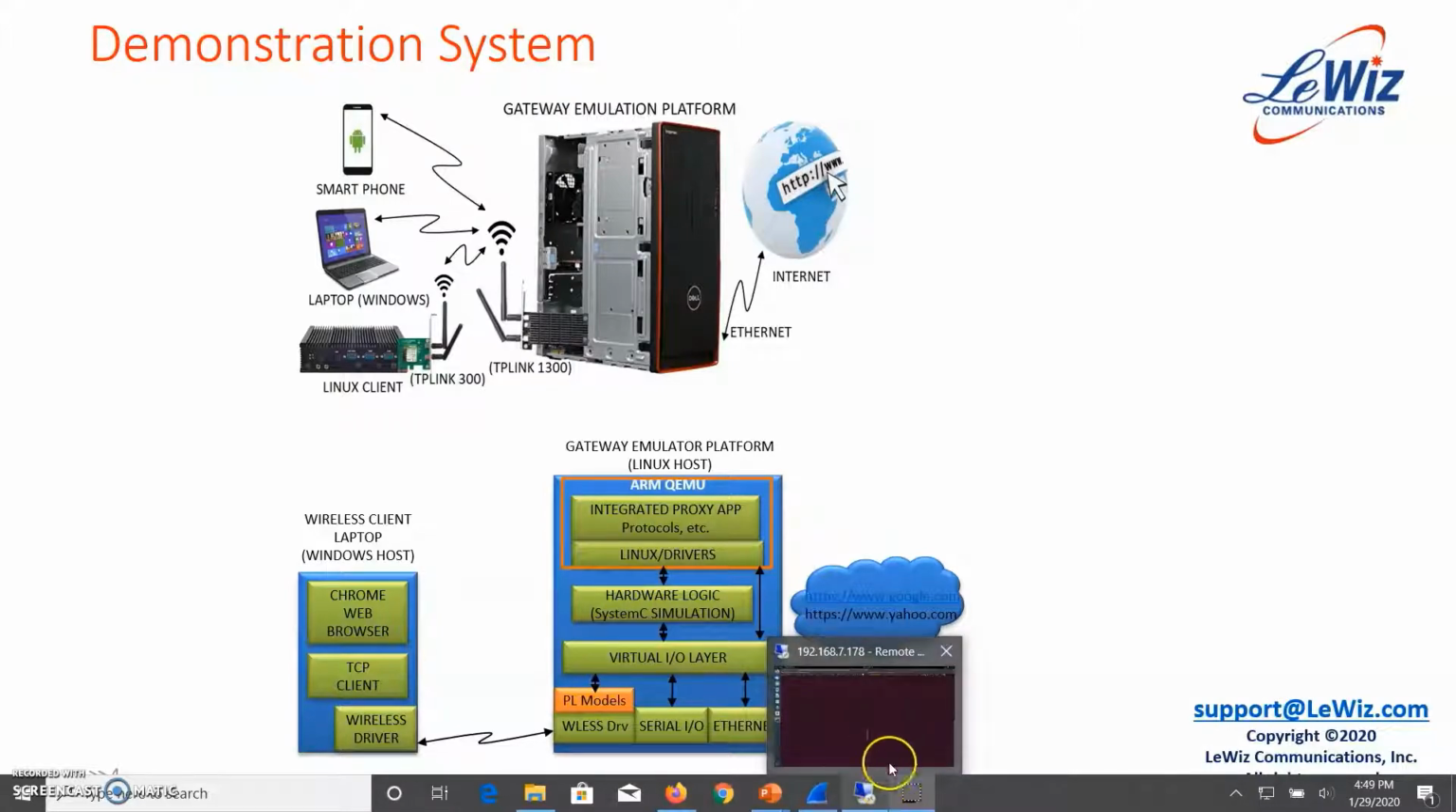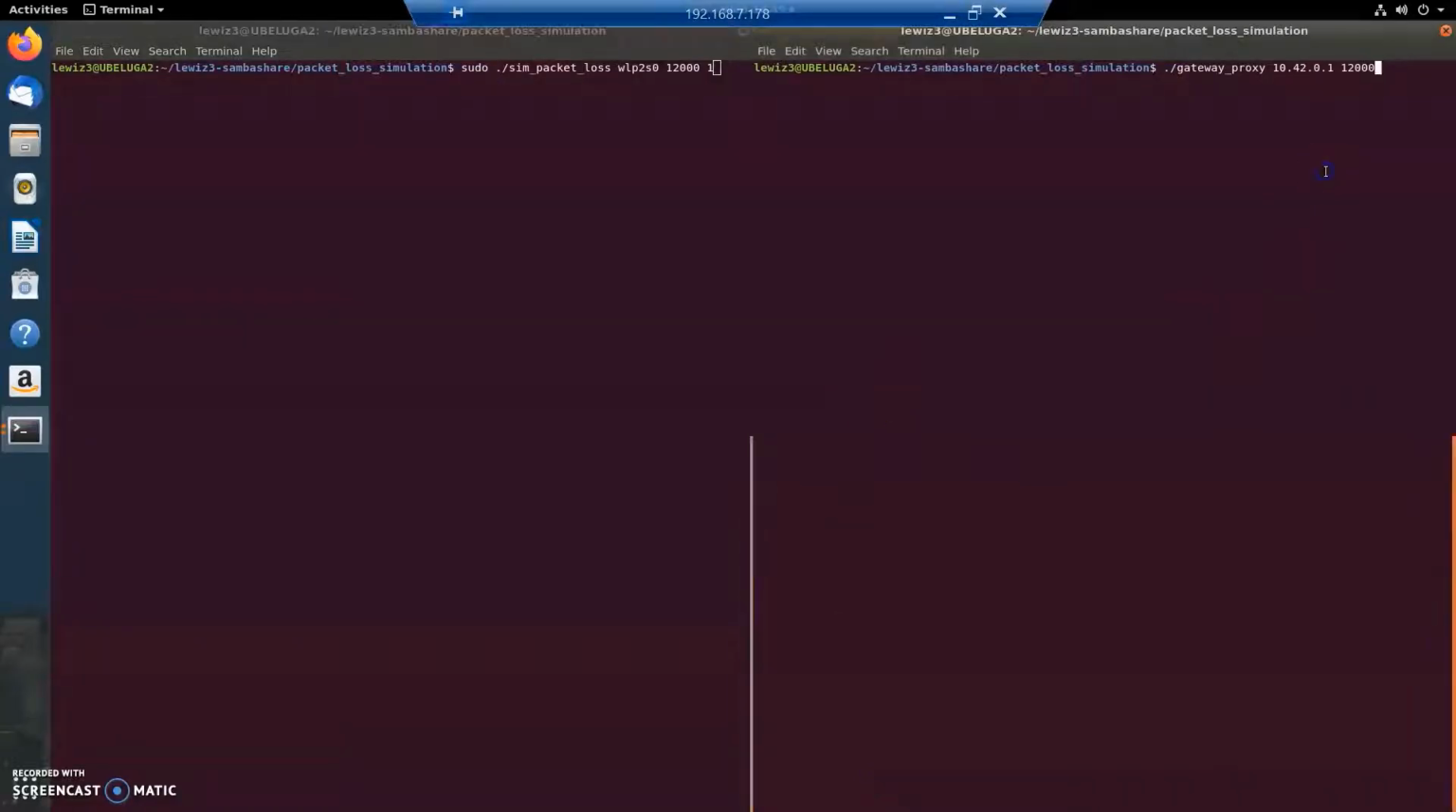Now I will switch to the host system to start the wireless gateway. I will start the gateway using the server IP and the port number of 12,000. Now in the second terminal window, we need to run the packet loss simulation program. This program takes three arguments: the wireless interface name, the port number on which the client will be connected to the server, which is 12,000, and the update interval for packet loss, which we will set to 1 second, so that every 1 second the new packet loss will be calculated and applied to the Wi-Fi link.